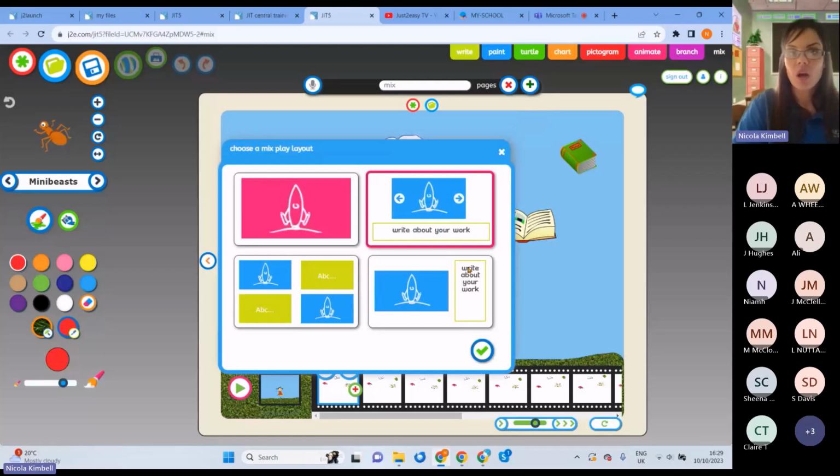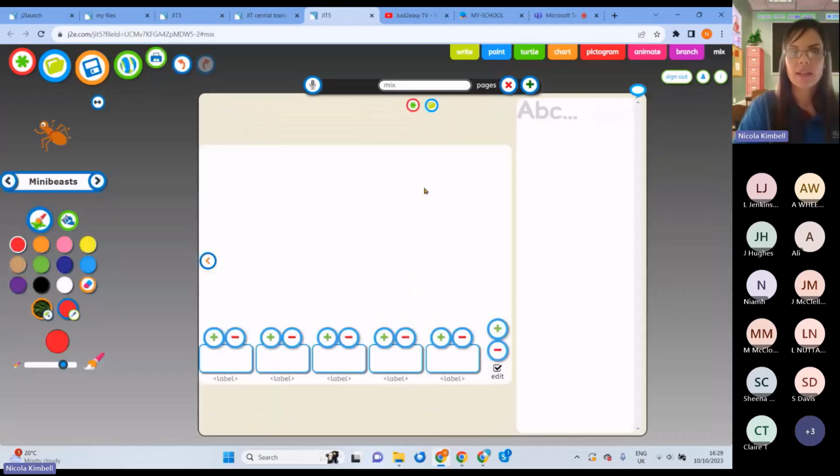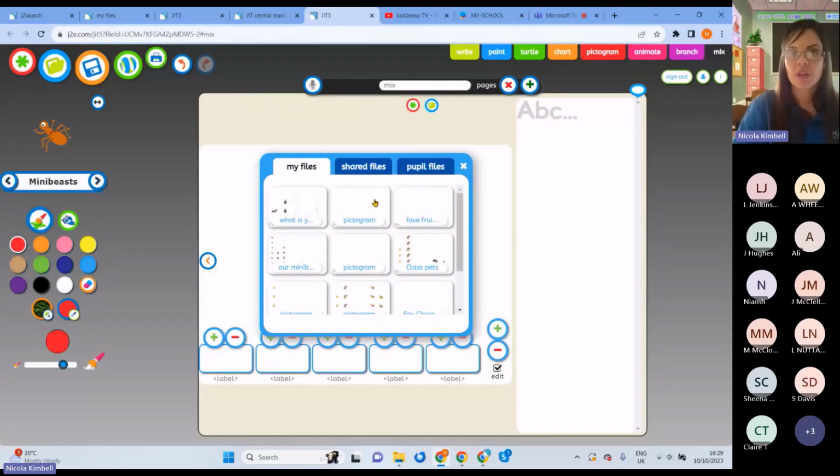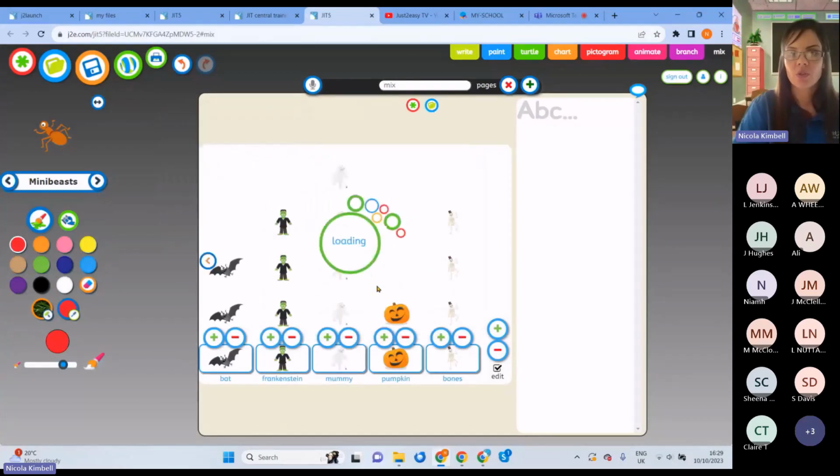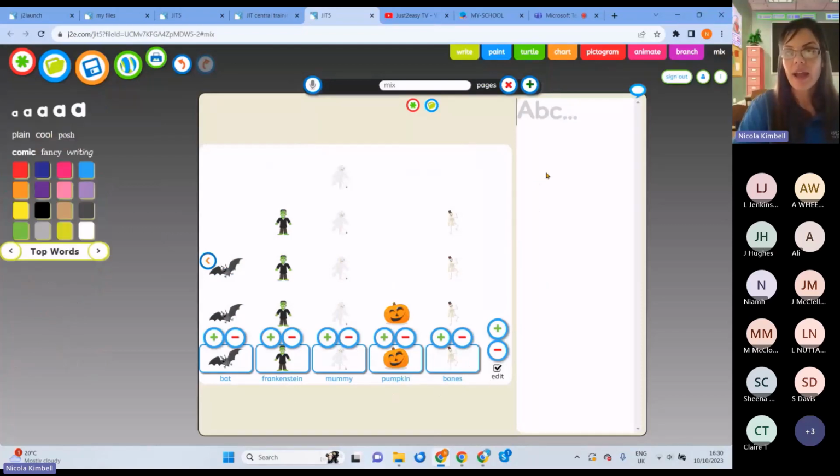This is a great tool, I think personally, for things like your pictograms or your charts, because you can then write about that data. So for example, let's add in a pictogram that we've already created. So this is the pictogram that we created earlier. So what is your favorite Halloween character? And now we can analyze that.